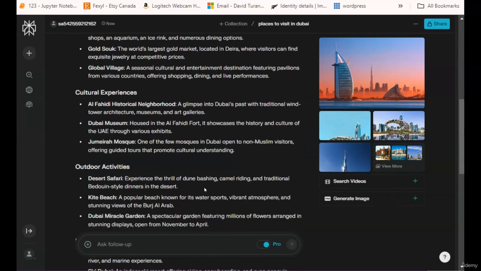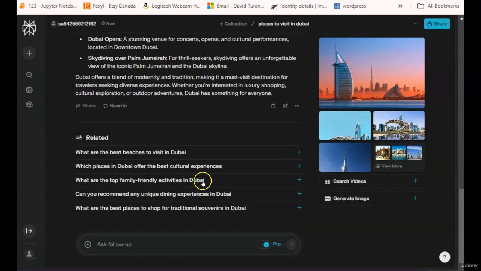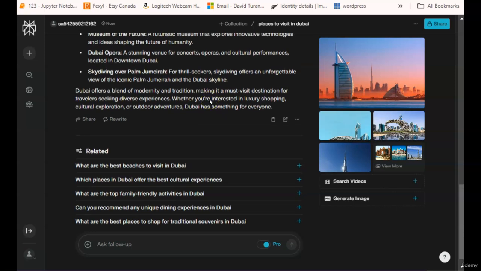Below the answers, you have several options. You can share the answer, rewrite it using different models like Claude or Gemini Pro, or switch the AI engine to OpenAI's GPT-4. This flexibility allows you to compare outputs from different models and choose the one that best fits your needs. Switching models is straightforward.